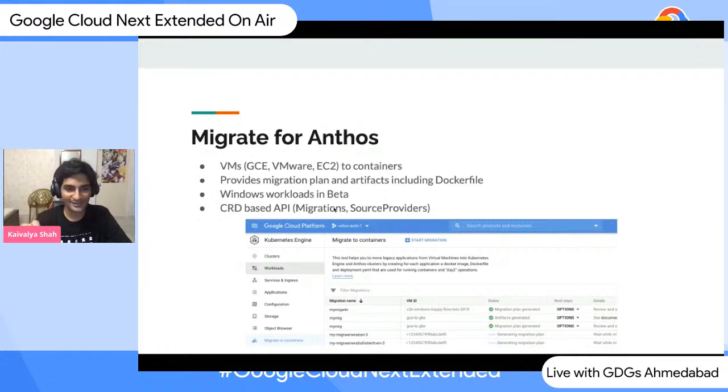It has recently announced the support for Windows workloads in beta, and there is also a new CRD-based API, custom resource definition again.